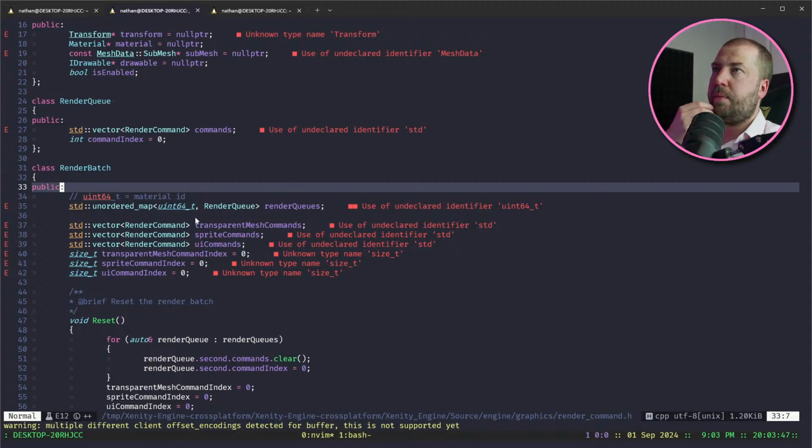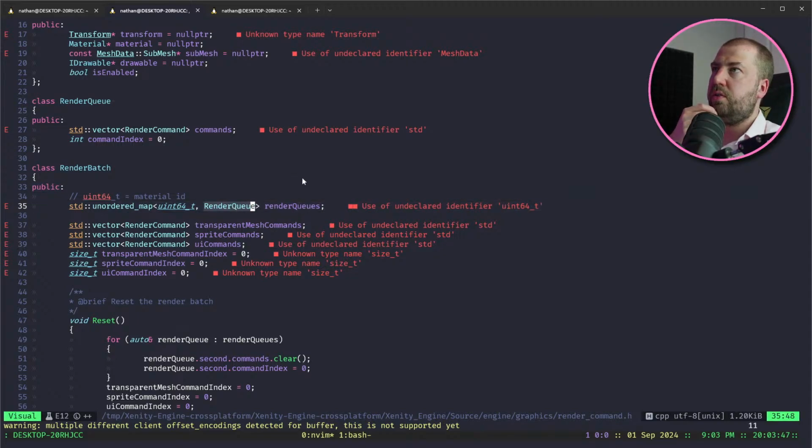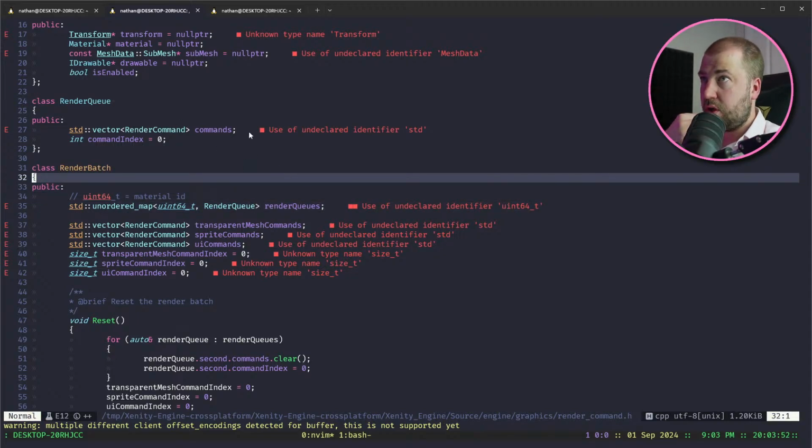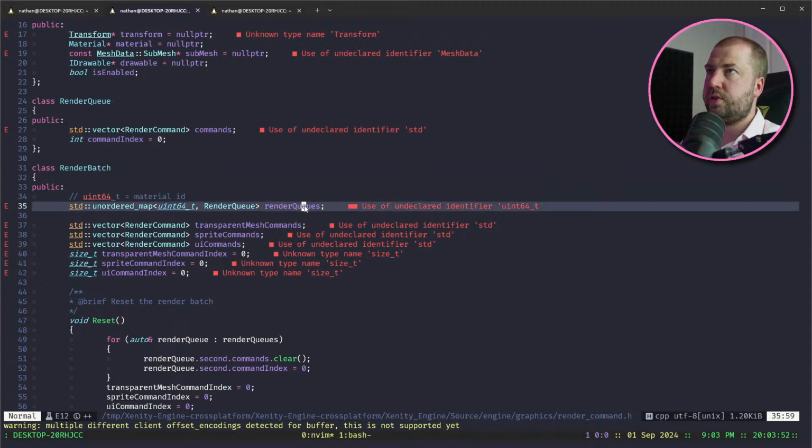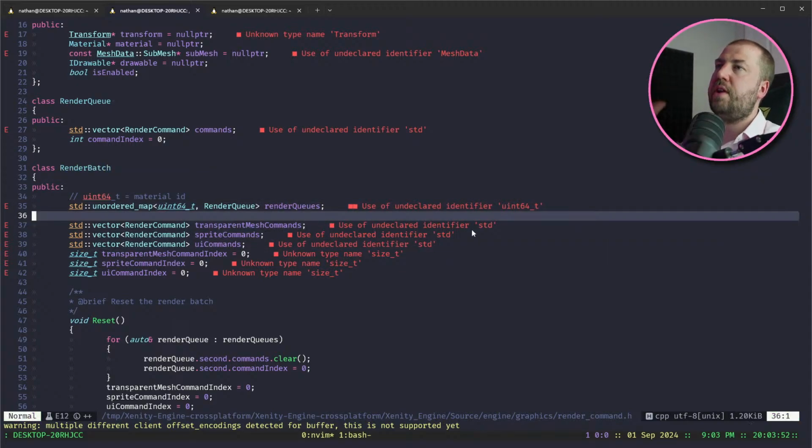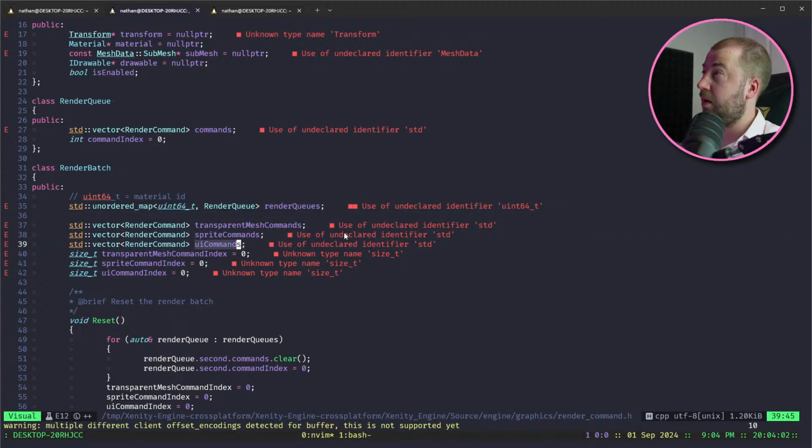So unordered map of uint64_ts to render queues. So this is your render batch. You've got a bunch of queues. So you're going to render your transparent meshes first, presumably. Hang on, and your sprites and your UI commands. So you're going to render non-transparent stuff back to front, transparent stuff front to back, and then sprites and UIs on top of that, I'm going to guess. I think that's a pretty standard way of doing it.